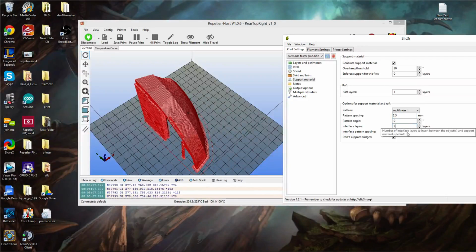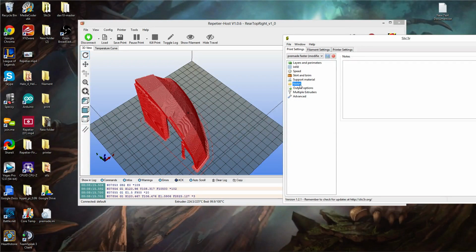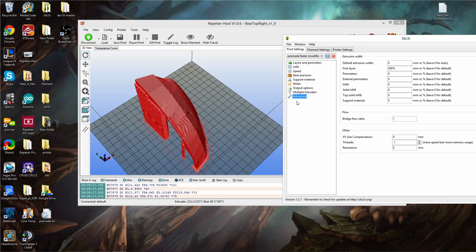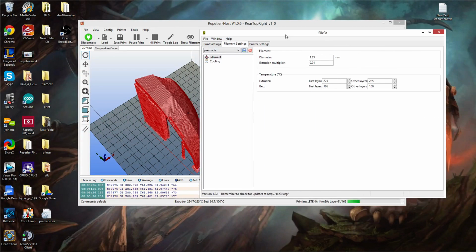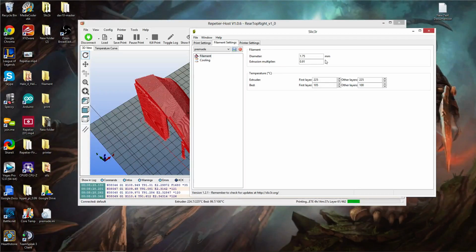Interface layers 2, don't really need more than that. Less than that can kind of be a pain in the ass. Other than that, there's not much here. First layer, 200%, whatever the heck that is. Filament settings, of course, it's 1.75 for the diameter, and the extrusion multiplier will be 0.91.